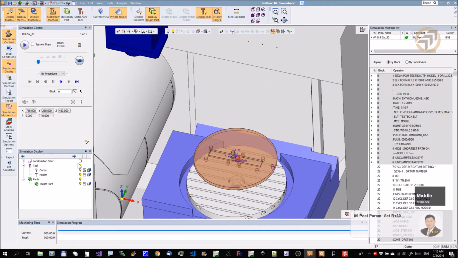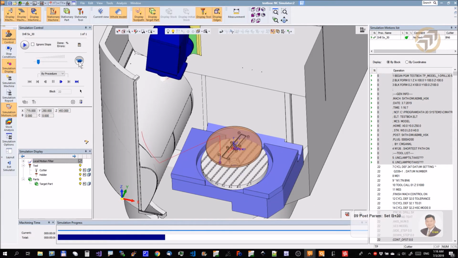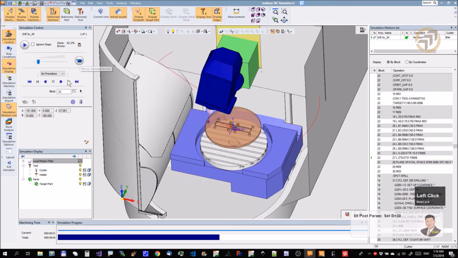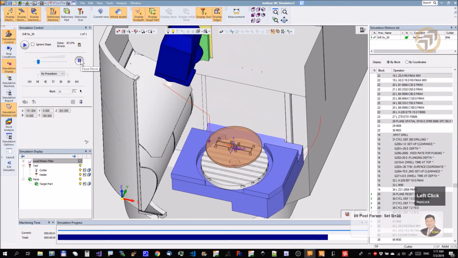Right, let's see how it moves now. You can see now the head is moving to B10, 10 degree plus angle, because we set our maximum to 30 and we set this procedure's preferred angle to B plus. That's why now it will rotate the head 10 degrees and solve the limit problem.